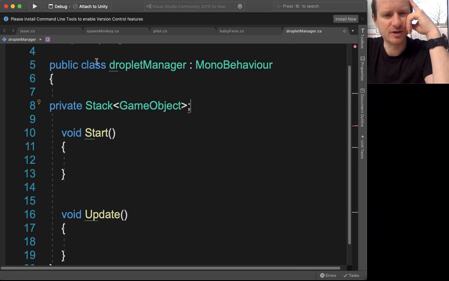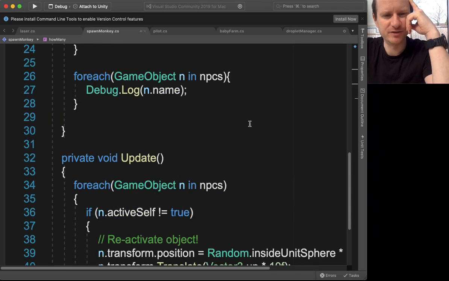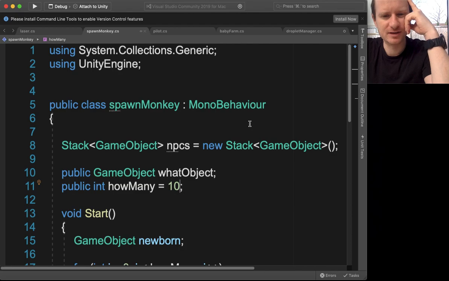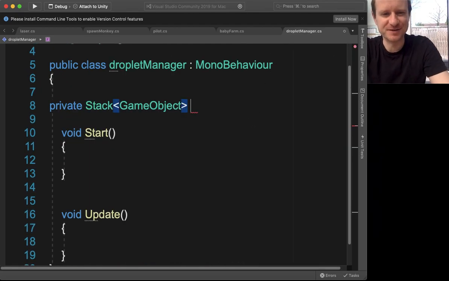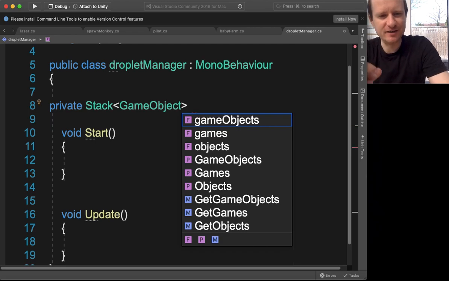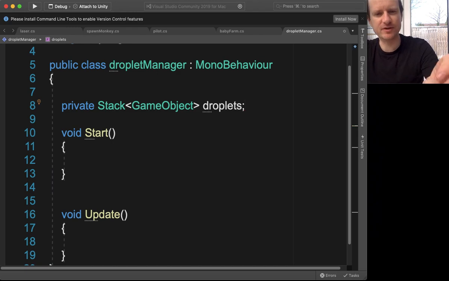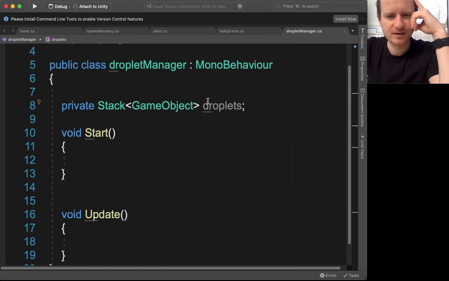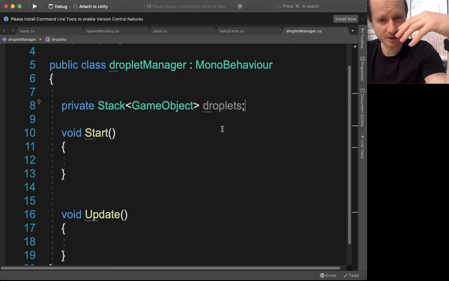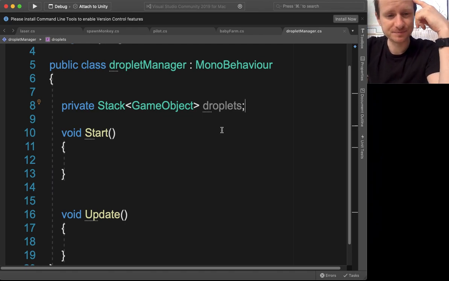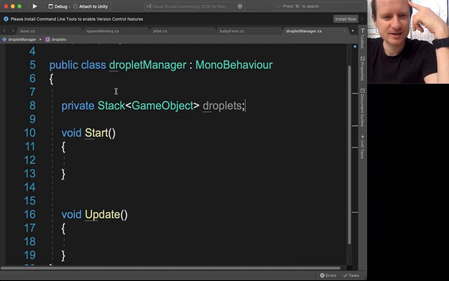Let me just go and have a look at my previous code where I've created a stack. Oh yeah, we've got to give it a name, of course. That's what I was doing. Right, private stack, and we'll call that our droplets. There we go. It's conventional to pluralize an array name or a stack name or a queue name, any kind of variable that has lots of things in. Pluralize it so you remember that it is like a container.